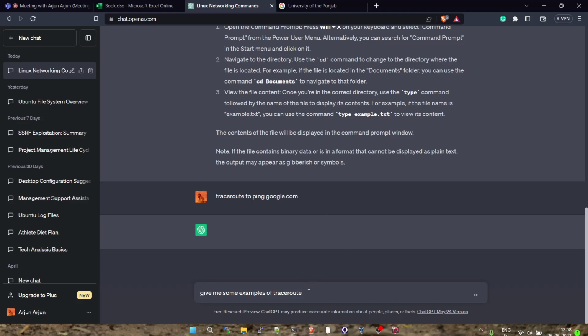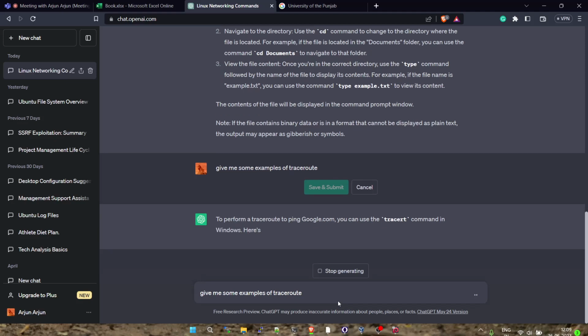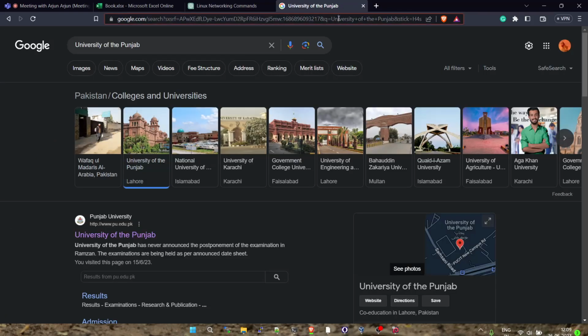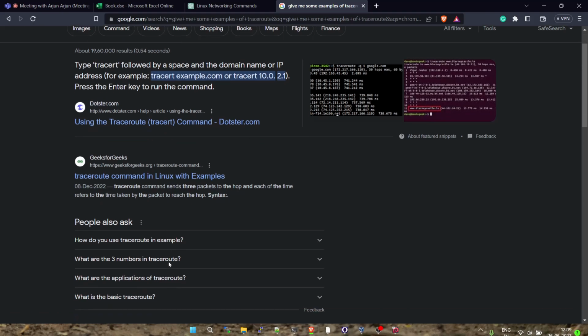Let me, it's getting confused. That's fine, because it has its limitations. In Windows it's tracert, but in Linux it's traceroute. Okay, let's find here. Okay, traceroute example.com, but why is it not pinging, traceroute to Google?